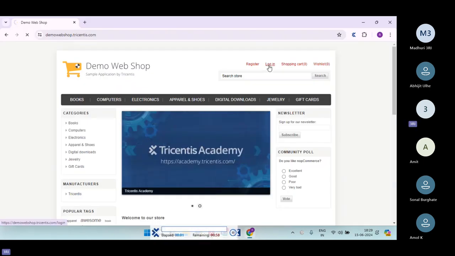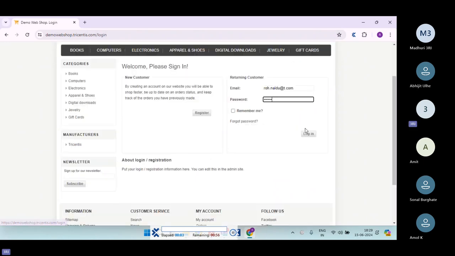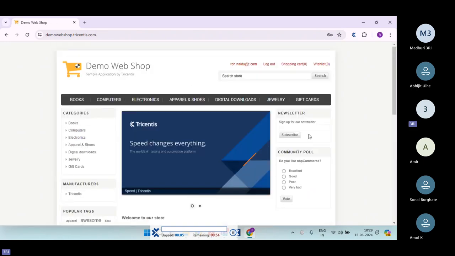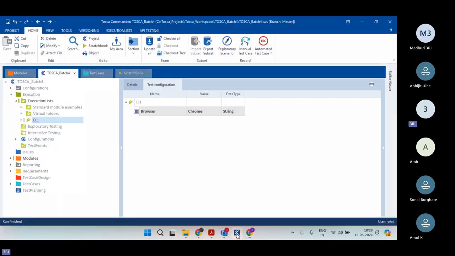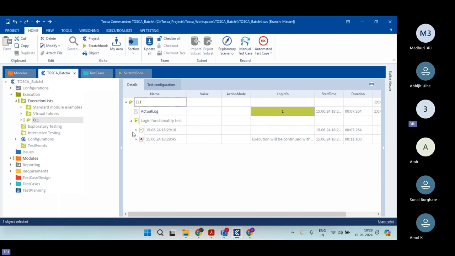Okay, it has clicked on login and it will enter those two details and press on the login button. Then the logout link will be verified. Our test case is completed here. And if you see it in Tosca Commander, you can see that the test case is passed and we can see a result for it.